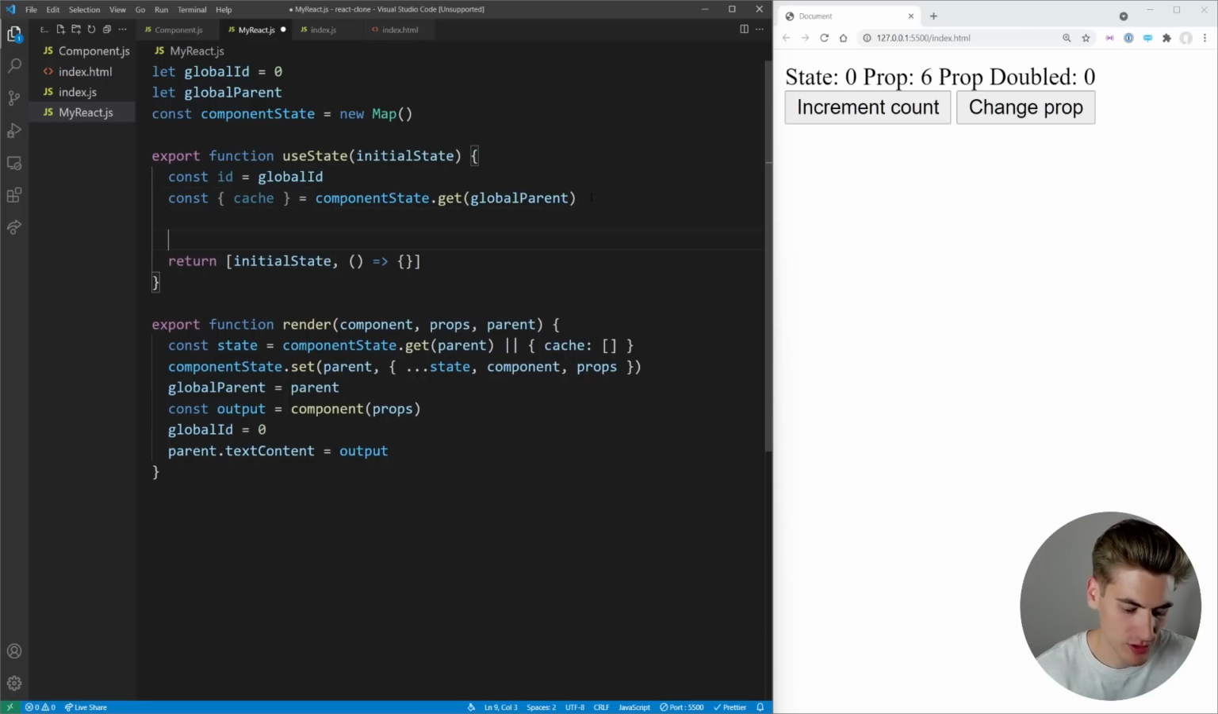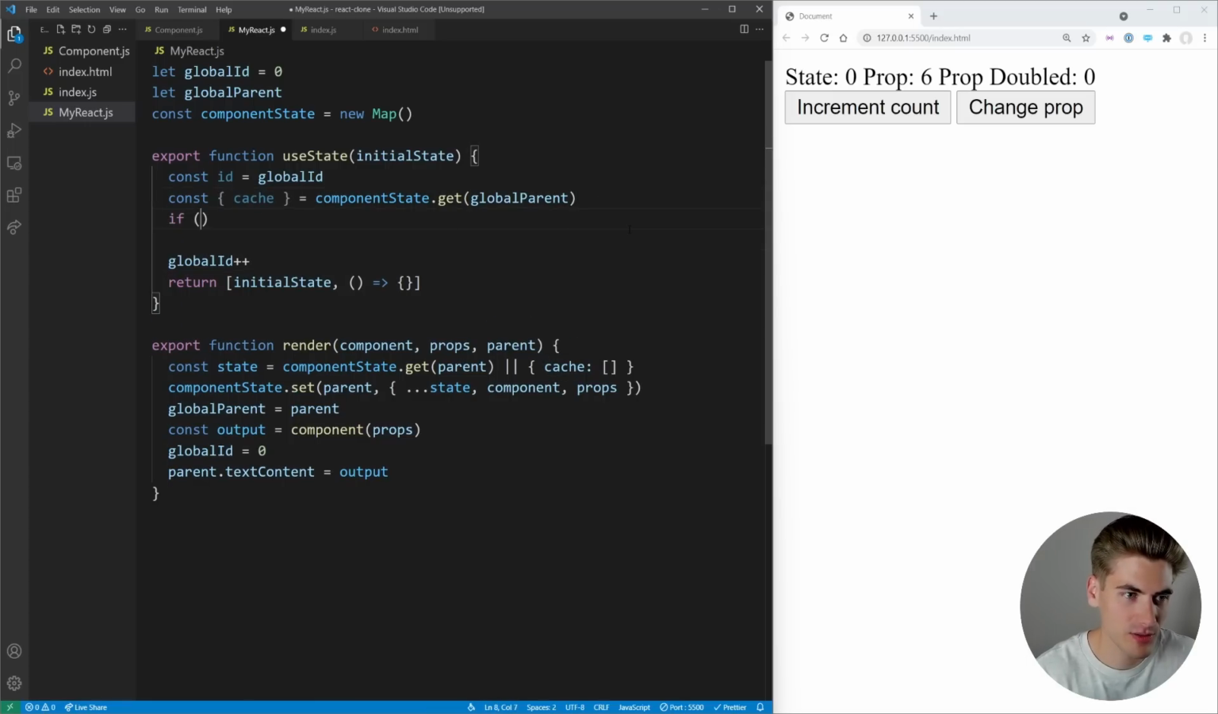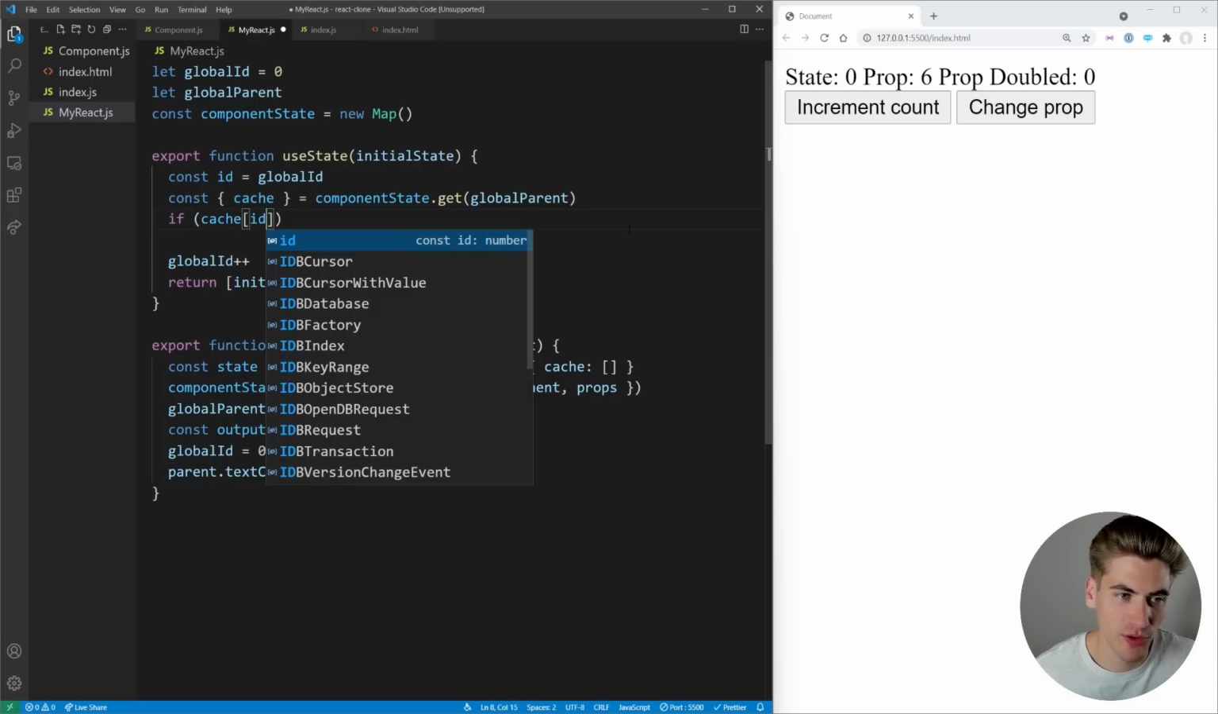And at the very end, we just want to make sure we take our global ID and just increment it by 1. And that's because after each hook is running, we just increment our ID by 1. That way, the next time we call useState, our ID will be 1 larger, so it'll be the next entry in our cache. Now what we can do is we can say, hey, do we have a value in our cache for the current ID?